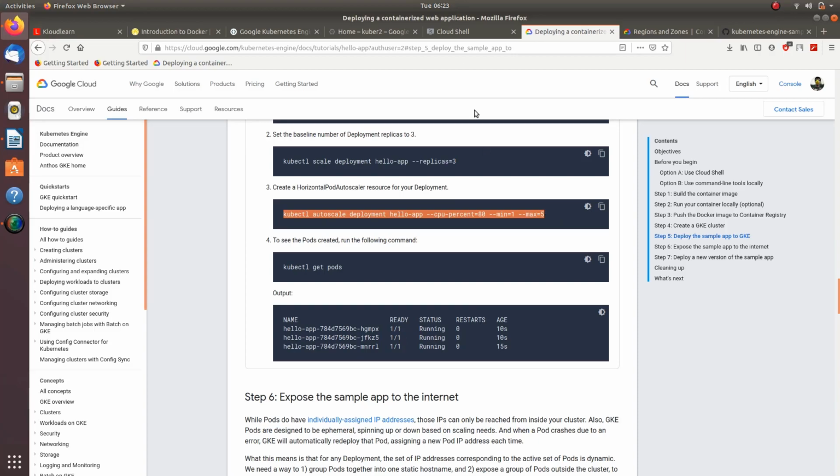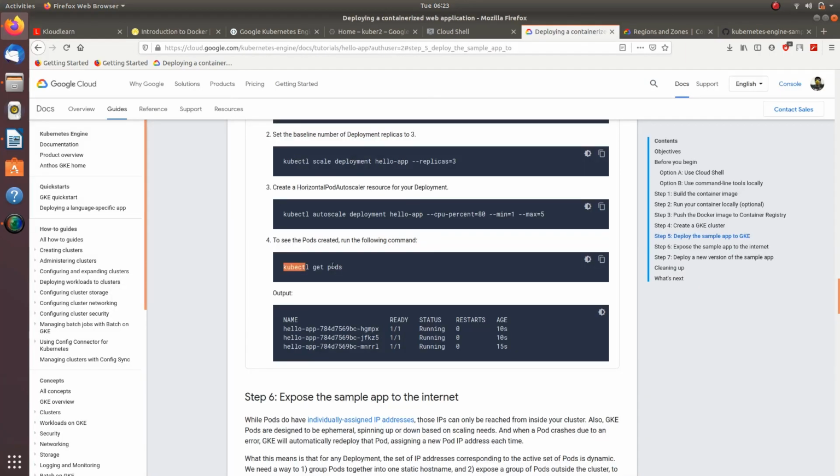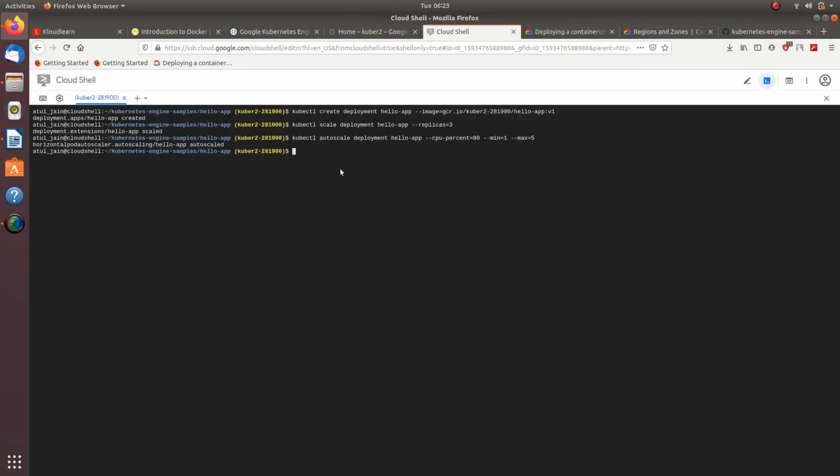Then we will set some more configuration. Now the containers basically combine and create a pod, and our application runs on the pods. So we'll get the kubectl pods. So we are running 3 pods here, as we have scaled it to 3.